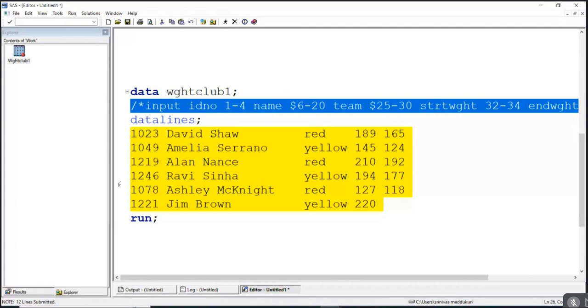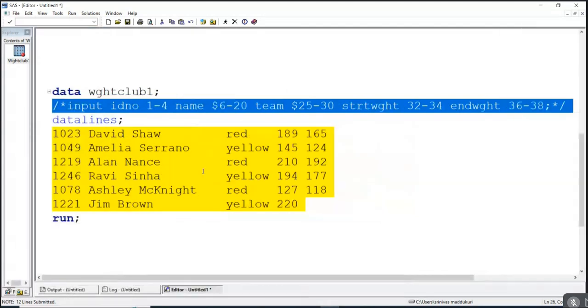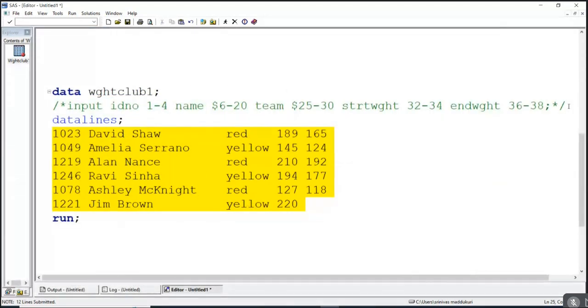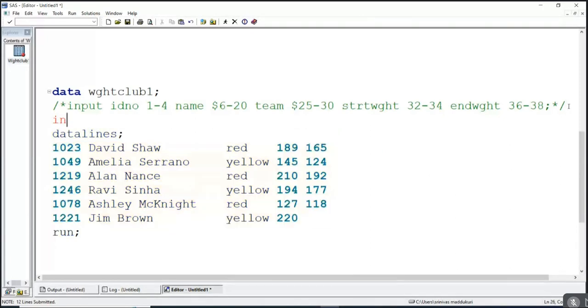Now, I want to use a second method, the simple list input method. Can you tell me how to write the second method of simple list input method? Input ID number, 4 dot. Very good. So we should skip 1 column, so 5 dot.